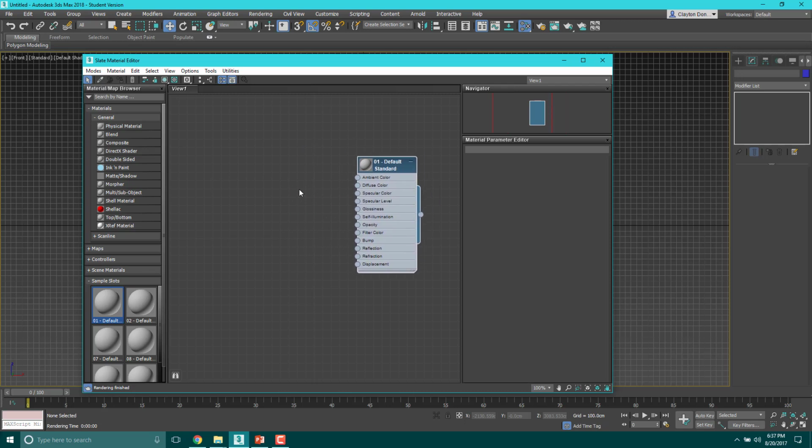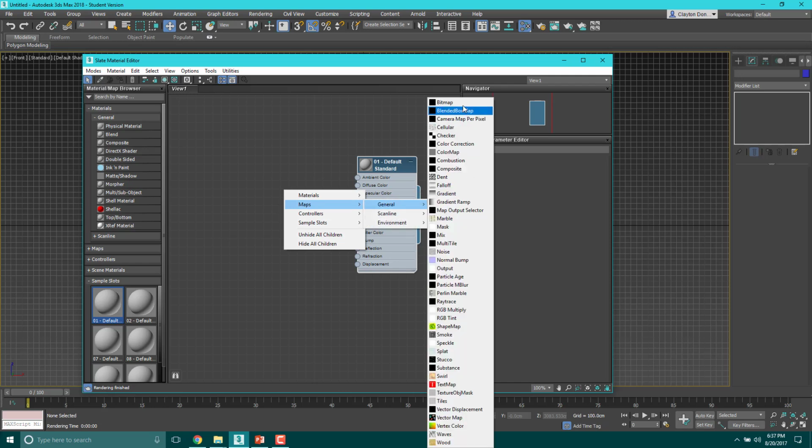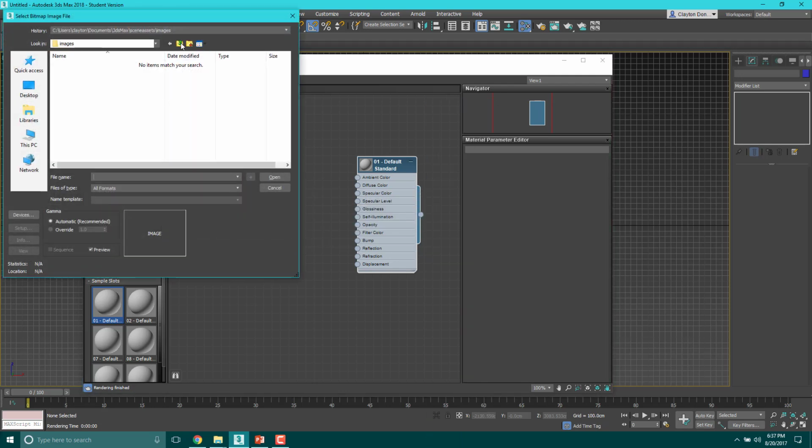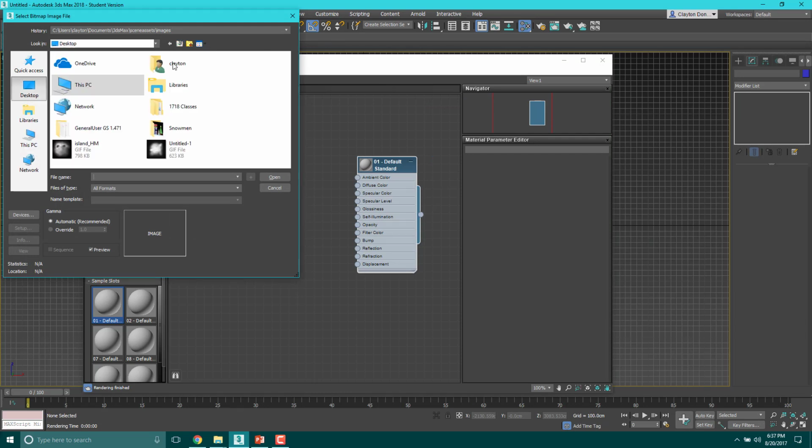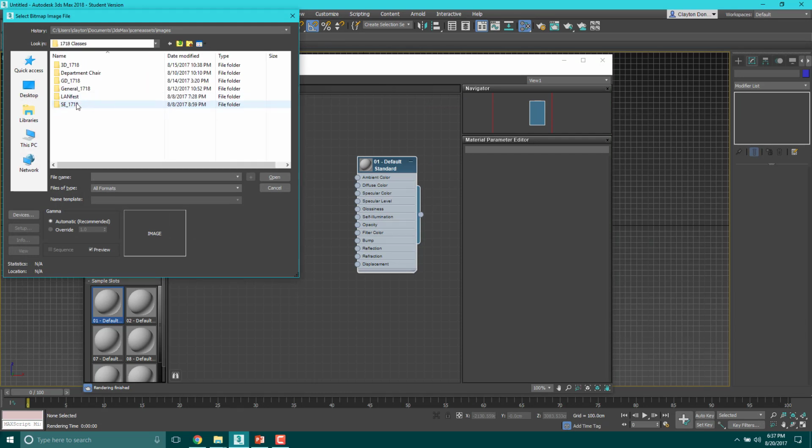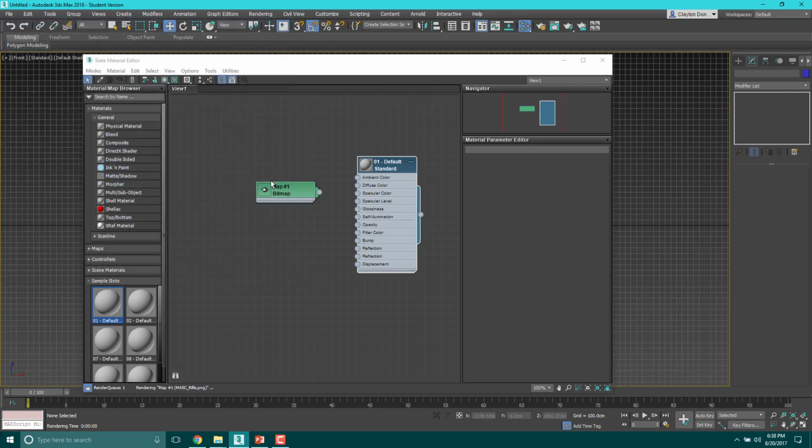Now, what makes that nice is that we can just basically go into materials, go into maps, general, bitmap, and then open the map that we need, which is the M5A gun shoot thing. Let's find it. It's in, yes, open. Cool, now that goes into the diffuse color, and that's basically set up.